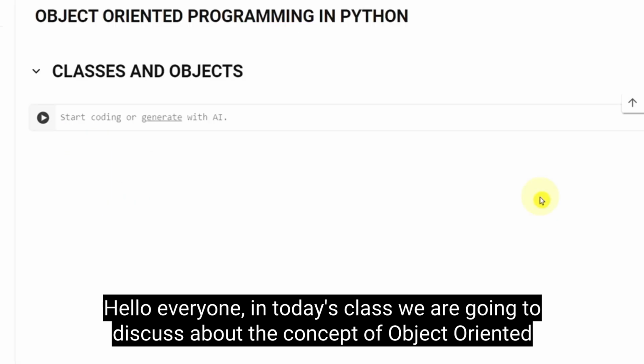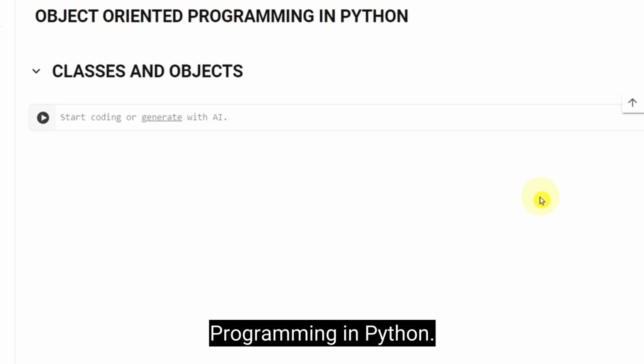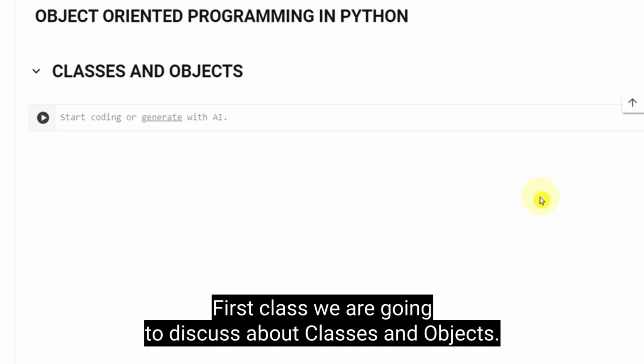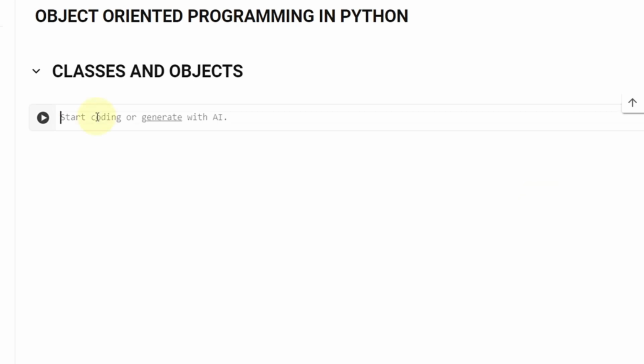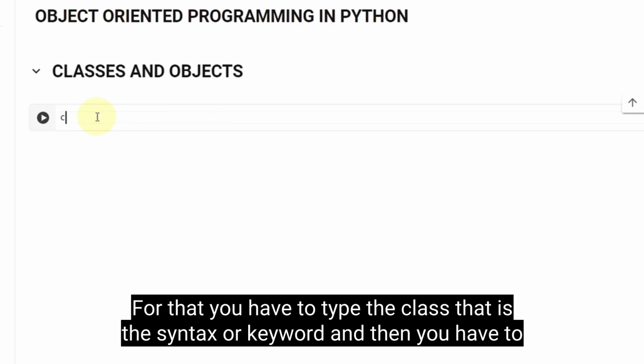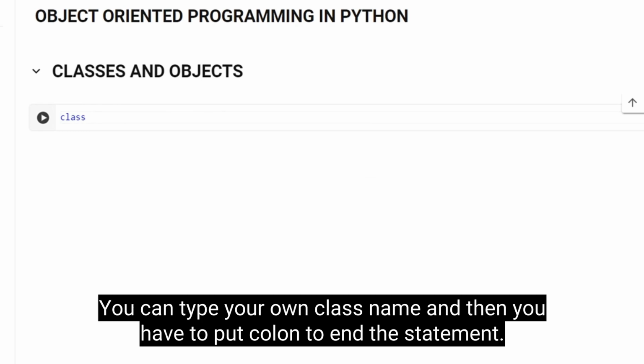Hello everyone, in today's class we are going to discuss the concept of object-oriented programming in Python. First we are going to discuss classes and objects, how to create a class in Python and how to create an object in Python. For that you have to type class, that is the keyword, and then you have to type the class name. You can type your own class name, and then you have to put a colon to end the statement.